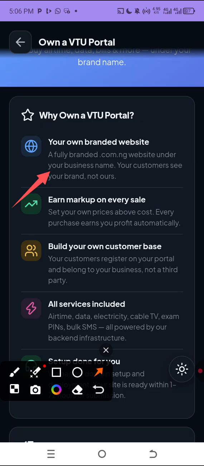The gain you add from the back end of your admin. That is what you earn. You set your own prices above cost, and every purchase earns you profit automatically. Do you get it now? So now you build your own customer base. Your customers are registered on your portal, and it belongs to your business, not a third party.